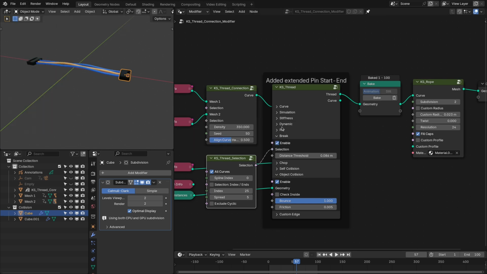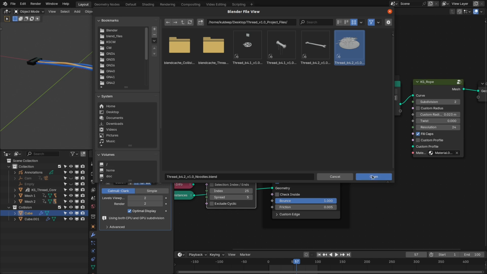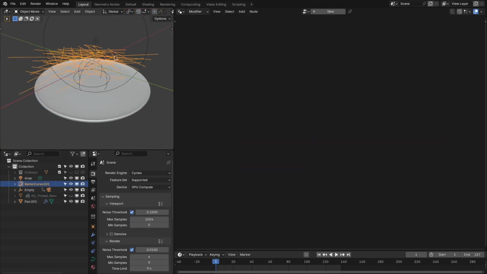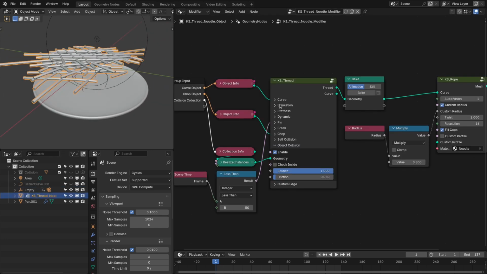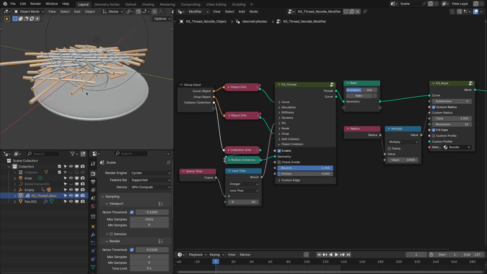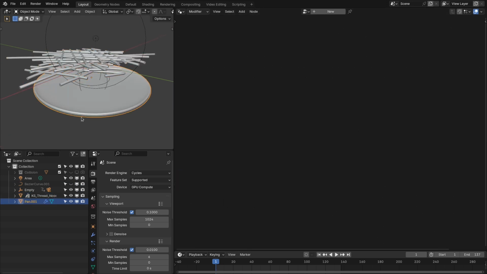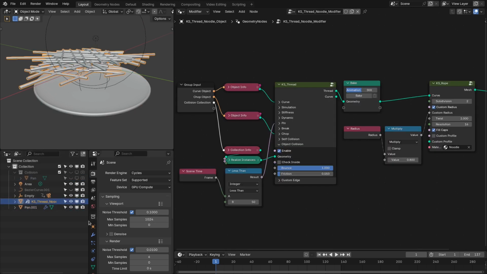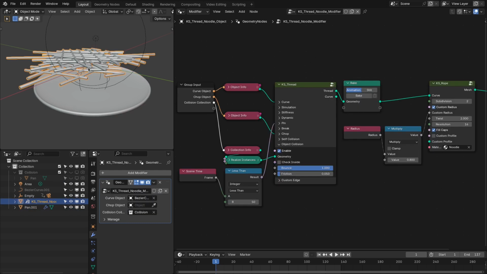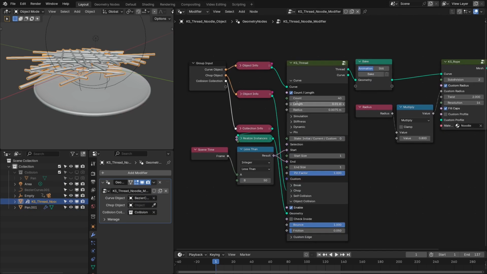And the last project file is the noodles. These are the base curves I used for the noodles. So we are using this for the noodles. These are the settings, and I'm using this pan. It is a low resolution version for the collision. Okay, we used it here, and I'm using high resolution for the rendering.